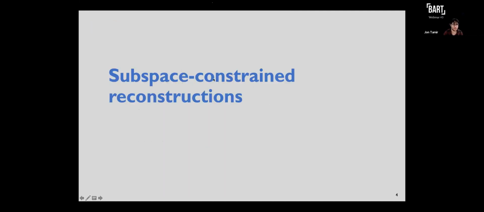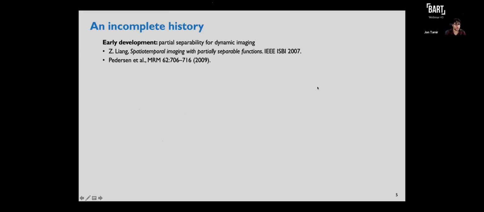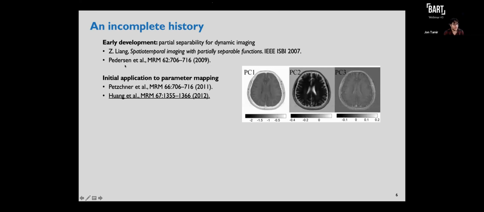Okay, so I'll give a quick intro to subspace constrained reconstructions, and then we'll go into the demos. First of all, I wanted to give an incomplete history. By no means is this all-encompassing, but from what I've been able to see, the early development of subspace-based reconstruction started with Zhi-Pei Liang in the 90s, along with Lauterbur, where they modeled spatial-temporal signals as partially separable. This was the very first start of using these in MR, and Pedersen extended that with some of their work. Then we saw the initial applications to parameter mapping in the 2000s, where the subspace was used as a way to reduce the dimensionality when there's a known signal model.